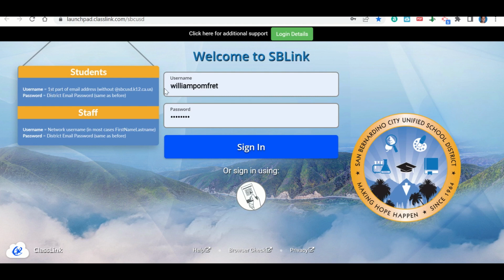So the first part for your username is going to be the first part of your email address without the @sbcusd.ca.us. So it should be your last name, first initial, middle initial, and then the last 4 of your student ID. Then for your password, it's the same password you use to log into your Chromebook. From there, you'll go ahead and click Sign In.